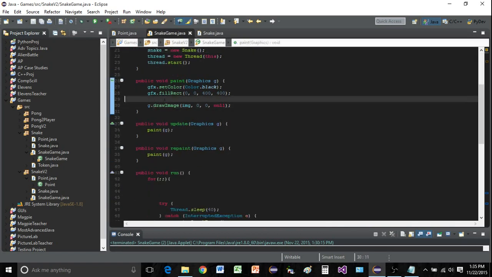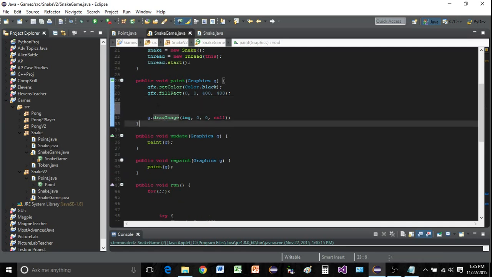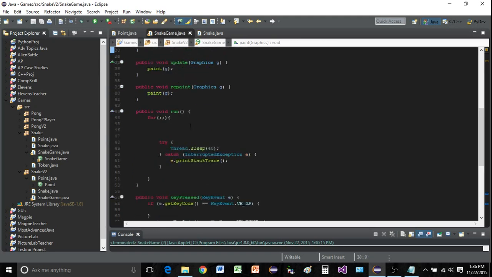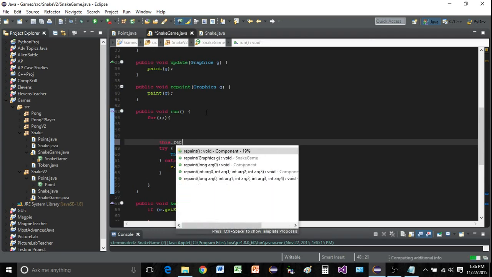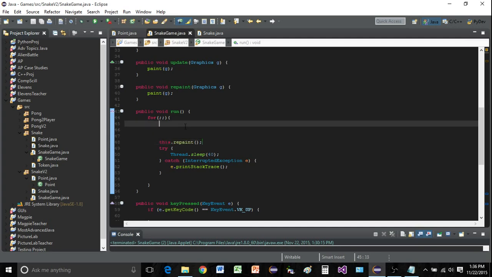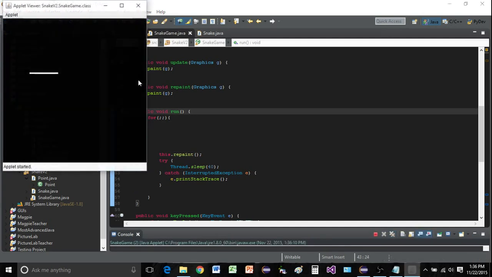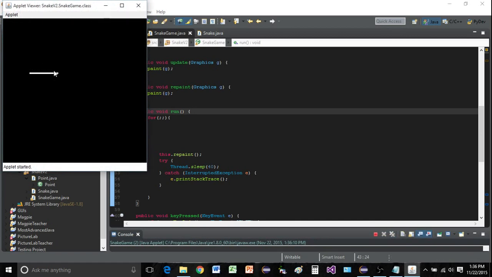Inside of paint, make sure that this drawImage is your last line, and then we'll say snake.draw, and remember that draw method takes in a Graphics, and we're going to pass the off-screen graphics rather than the on-screen g. Finally, down here, we're going to just call this.repaint, and now we should finally be able to run, and it should show our snake. So here we go. There we have it. Here's the head of the snake at 150, 150, and then it just goes off to the left.